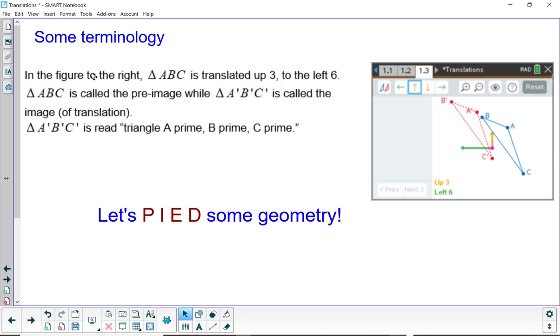Quickly, a review of some terminology. In this figure to the right, the blue triangle ABC is being translated up 3 and left 6. The blue triangle is called the pre-image triangle, while the red dashed one is called the image triangle of translation, and it's read triangle A', B', C'. So let's go ahead and play, investigate, explore, discover some geometry.